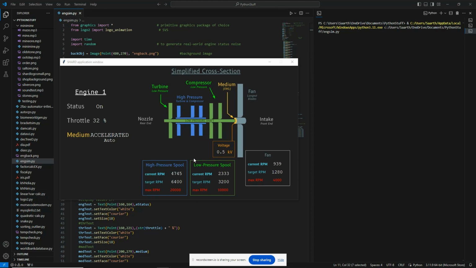So I'm going to play around with the throttle a little bit so that we can see how the engine would react to changes in throttle. At 72%, the target RPM for the low pressure spool is much higher than the target RPM for the fan. And that makes sense because the low pressure spool can spin at a faster RPM and produce more thrust without breaking the speed of sound, whereas the fan can move at this RPM at this throttle without breaking the speed of sound. So that's what I wanted to show.